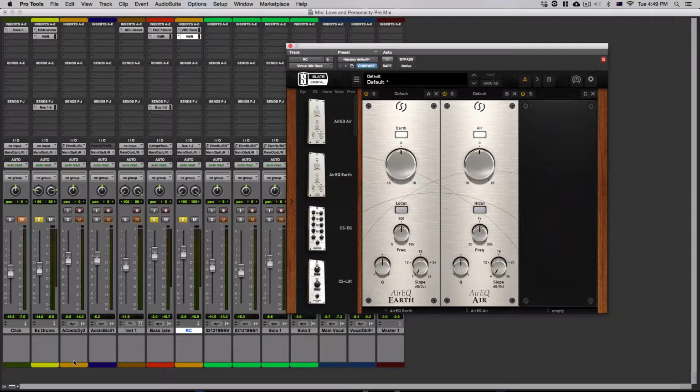Because we have both our drums and our bass coming in through this track, we can kind of affect them in the same way. So what we're going to do is add this Air Earth EQ and this Air EQ. And what this is going to do is essentially add some width to our low end and some shimmer to our high end after our parallel compression track here. And let's see what we can do with this.